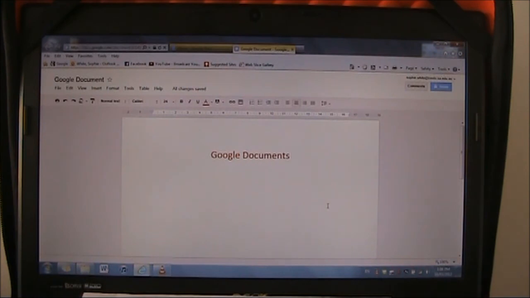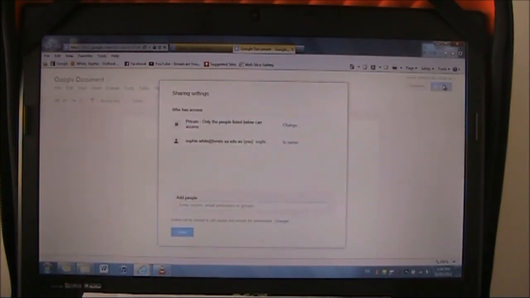I will now teach you how to share documents with other people. So let's say that you would like to share a worksheet that you have made for your students with all your students. So you click on this blue button up the top right hand corner that says Share. And this box will come up in the middle of the page.